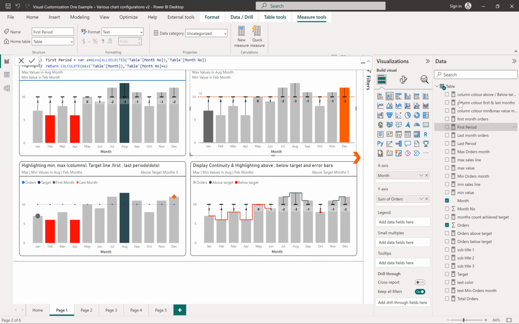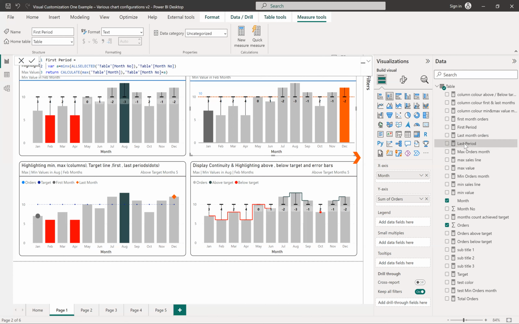So simply, as I saw earlier, in this particular expression I did not choose the value. I just wanted to make it by month number. Whichever month number is the minimum in all these months, I want to take that as a variable. And after that, simply return that particular month which has a month number equal to this minimum month number. At the same time, I want to do it for the last period, which is nothing but the max of month number, based on month number. Definitely, we can't make it by orders, obviously.